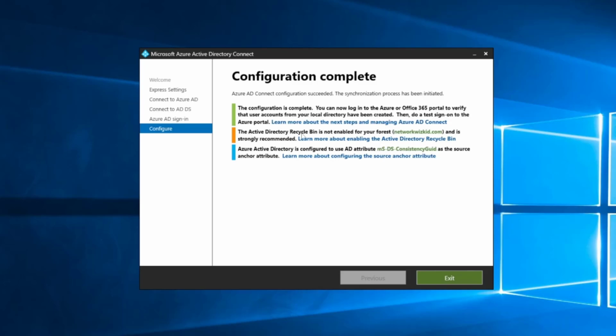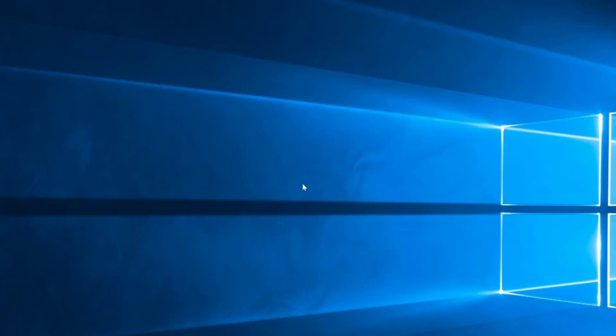There's also a part here saying Active Directory Recycle Bin is not enabled for your forest, and it's recommended. In this demonstration we won't focus on that, we'll leave that as it is. And we can see that an Active Directory source anchor attribute, which is this one, has been configured as well. So once that's done, we shall exit that and return back to Azure.